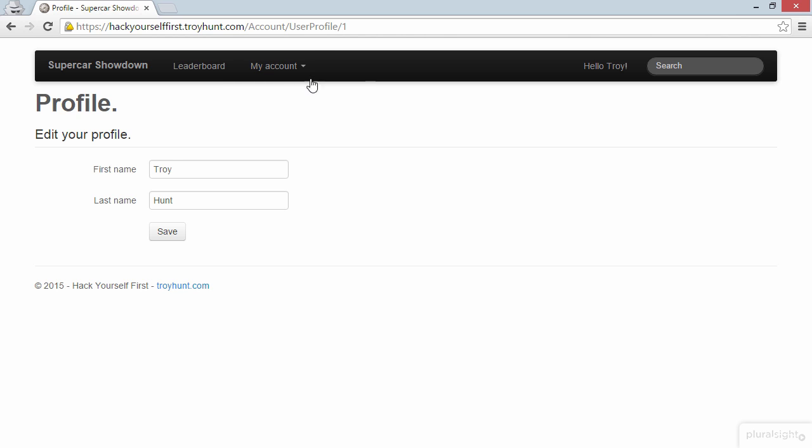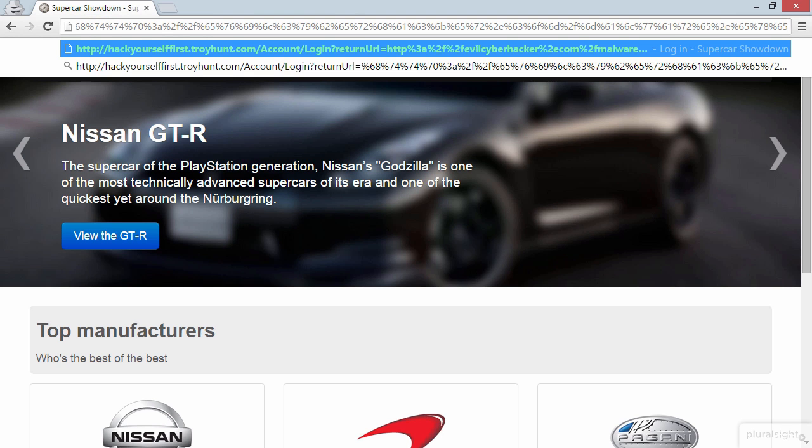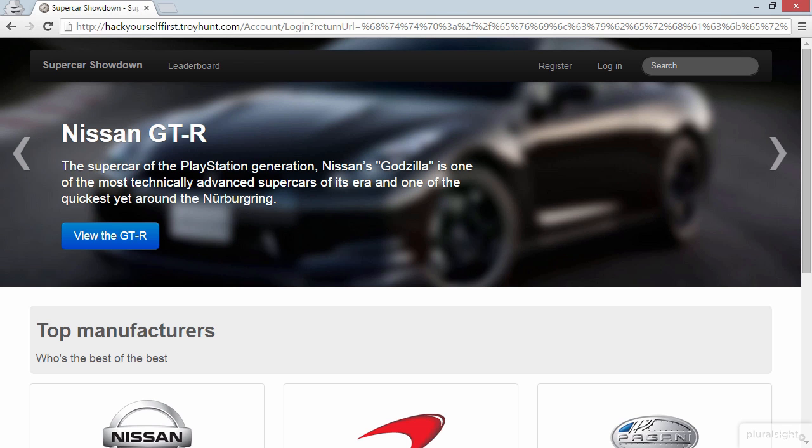So I'm going to go and log off from my account. And now I'm going to go up to the address bar and I'm going to paste in a URL that someone has given me. This is pretty long, so let me jump back to the start. And now you can see the entire URL. Now there is something here in the return URL, but it's an obfuscated value. In fact, it's URL coding of every single character in the query string.